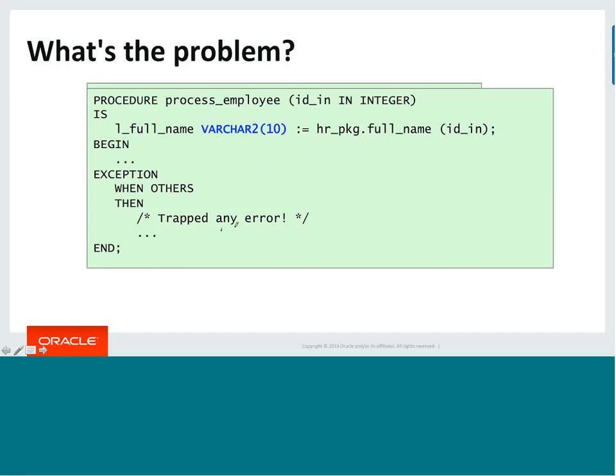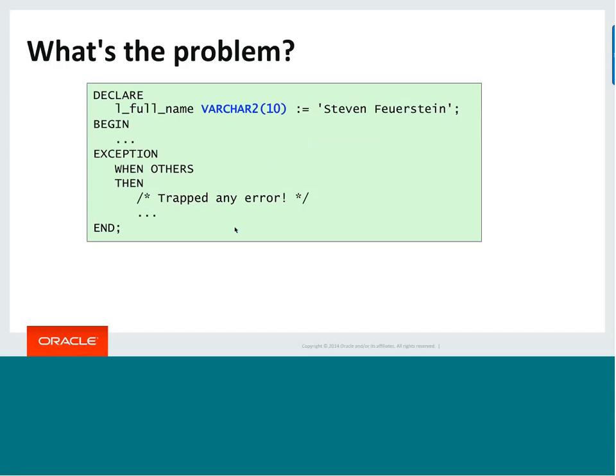Now, the reason I wanted to point out these two different pieces of code is that in the first case, I could eyeball the code and say, well, that's kind of ridiculous.